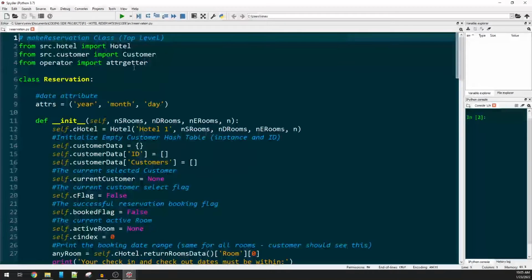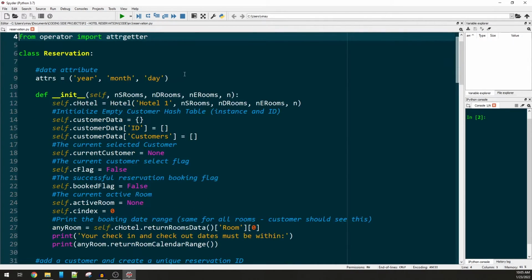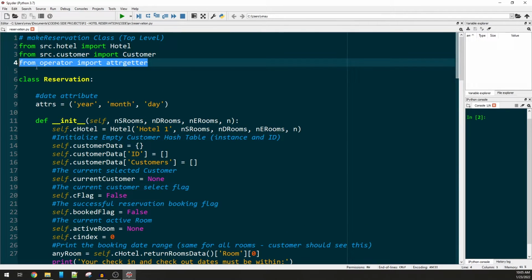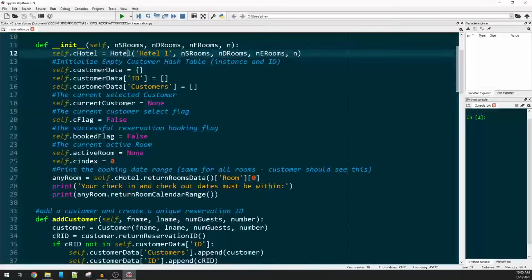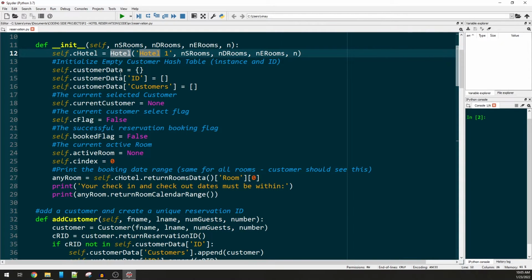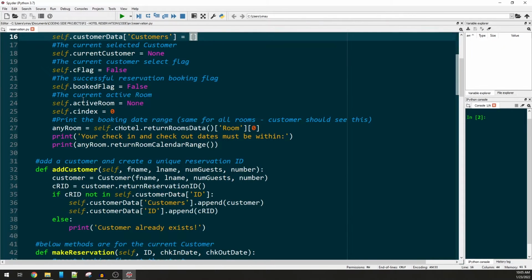So lastly, we can have the reservation class. This one is very important. It imports hotel, which imports a room and the customer too. I have these attributes to get my year, month and the day. This one is from the Python built-in module. I initialize the number of standard rooms, number of deluxe and number of executive rooms. I have my hotel, which has this. I have my hotel customer data, which is the ID and the customers, which are just there.